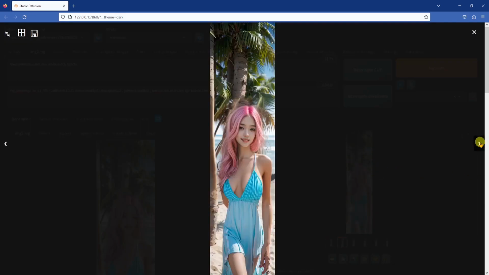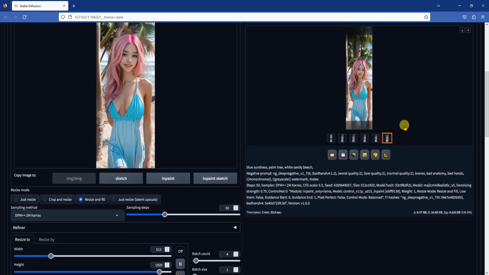Okay, in this new batch of 512 by 1920 images, I'm mainly looking for the ones with good hands. It looks like these four images are not ideal, so let's generate again.